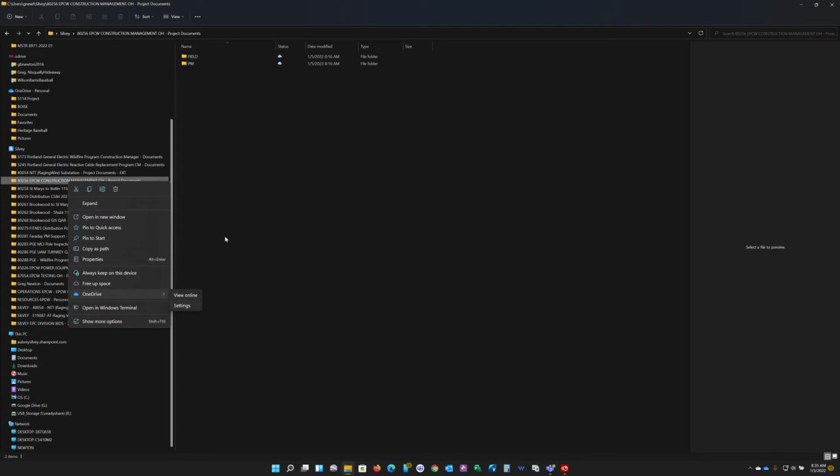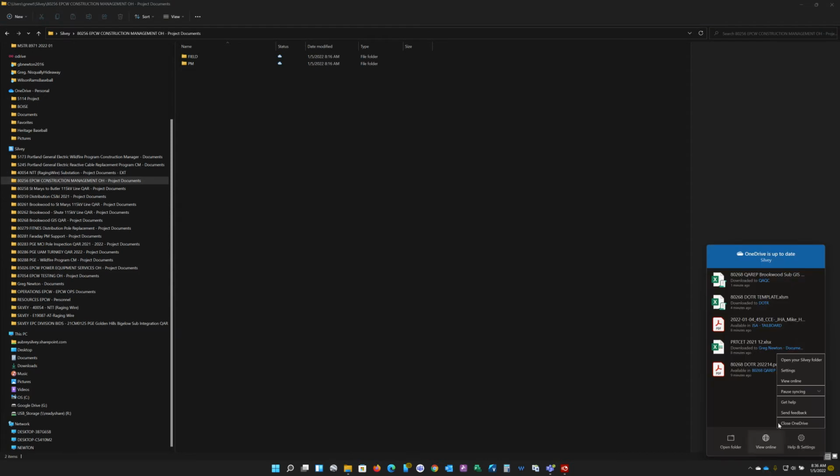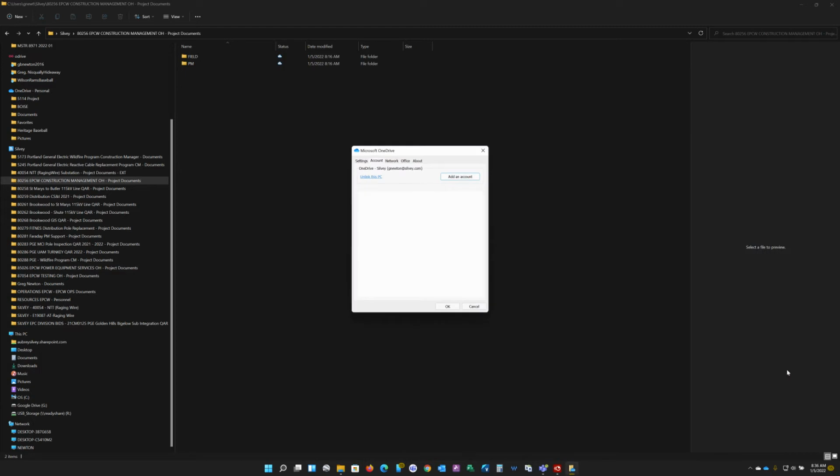But before we do that, you may not have these options depending on what version of Windows you're running. If you're running anything before Windows 11, you're going to want to come down here to the lower right, and you're going to want to right-click on this cloud right here. When you right-click on this, you'll choose Settings from here. So we'll go ahead and choose that, and it's going to bring up the Microsoft OneDrive dialog.